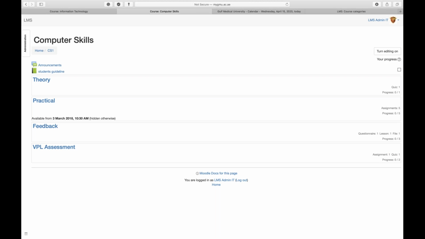What I have done here is minimize all the unwanted blocks on my page. If your course page does not have any blocks, it will look very good, as I'm displaying here. The only block I have here is administration.